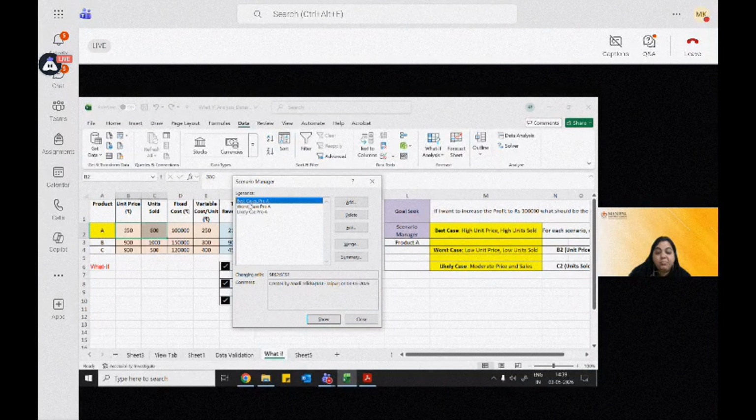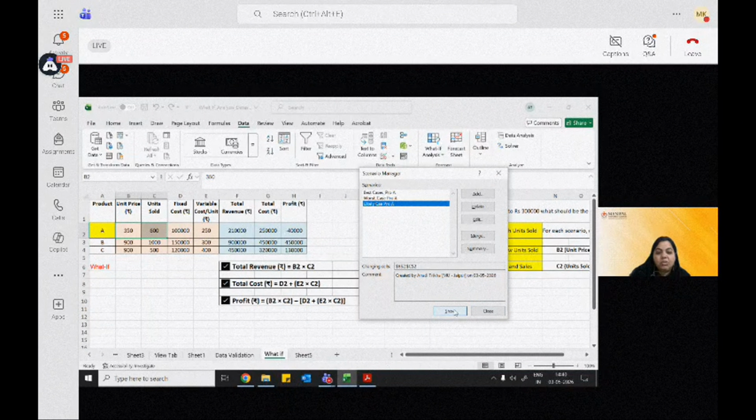Now you will have best, worst, and likely case. Click on likely and click on show. I'll just keep it here. Click on show. See again. Total revenue 6,60,000. Total cost 3,75,000 and profit 2,85,000.